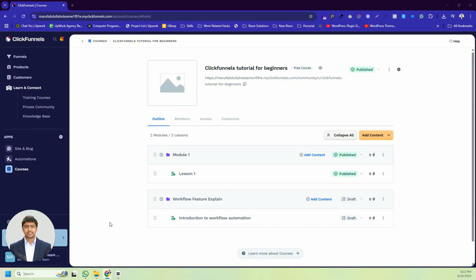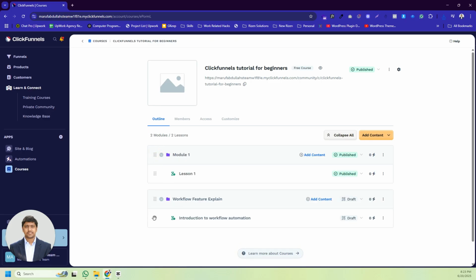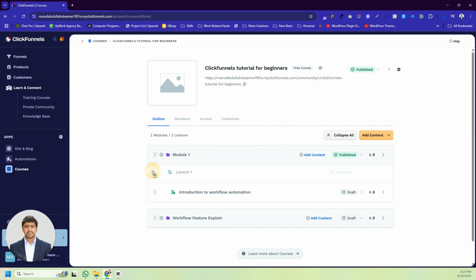Now let's take a look at a few more things here. One really useful feature is that you can easily drag and drop any module or lesson to rearrange their order. Personally, I really like this feature. It's simple and very effective. If you ever need to move a lesson from one module to another, you can just drag it and drop it where you want. It saves a lot of time.